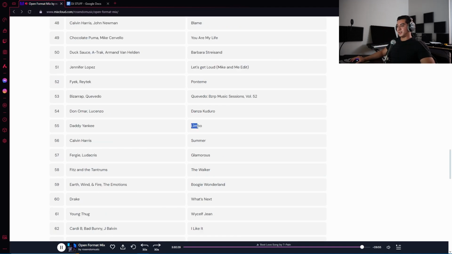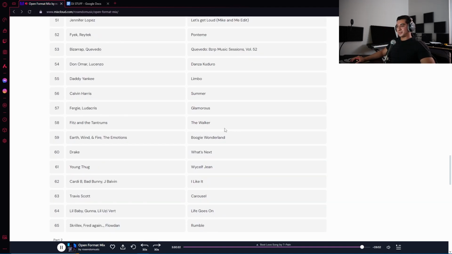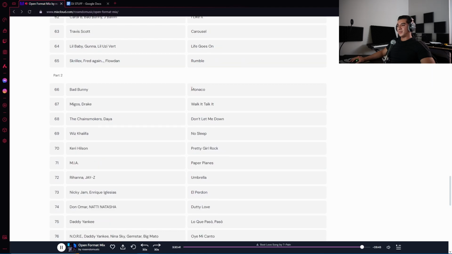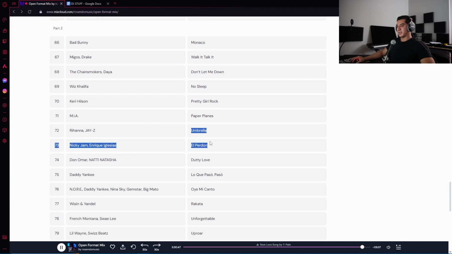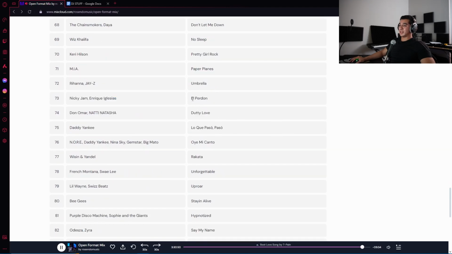If you wanted to do a Limbo Summer drop swap, you could, but I mean, there are some better ones out here. Monaco into Walk It Talk It is actually pretty good. I would highlight this. Even something like Umbrella into El Perdón is solid. I actually really like the El Perdón to Dirty Love transition, but again, if you don't play this track live, and if it doesn't work live, then you probably would refrain from playing it.